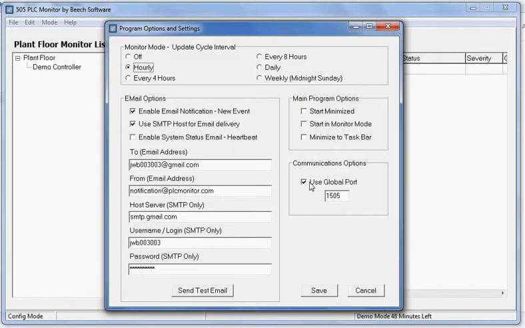Communication options are, in general, when you're dealing with 505 and 2500 base controllers, they use one of two ports, 1505 or 4452. If you say use global port here and put in 1505, then as I add controllers to my monitor list over here, I don't need to put the port in. The program will always use port 1505 for all PLCs configured.